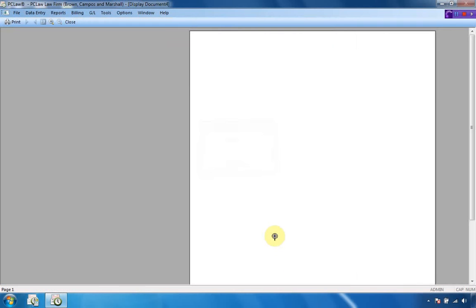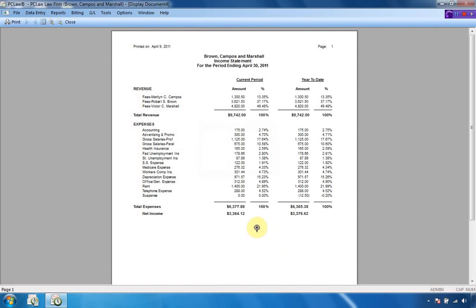As you can see, we have a net income of $3,300. This is exactly how it would print. It looks like a pretty good financial statement. And if we close this, we'll see our balance sheet.